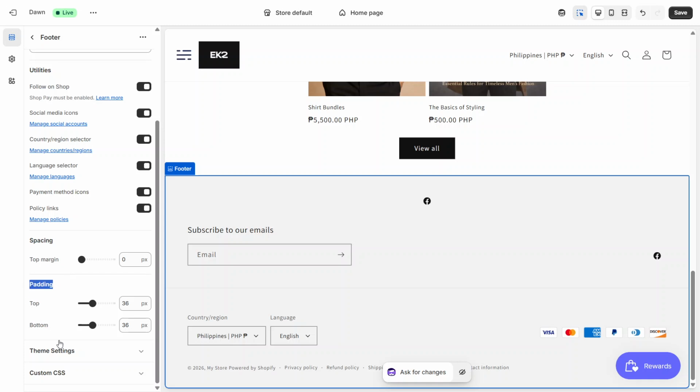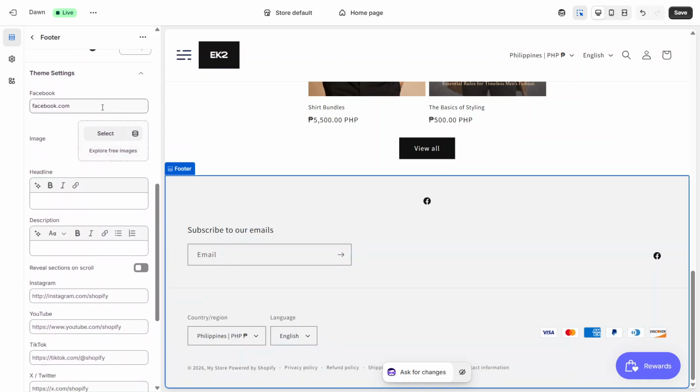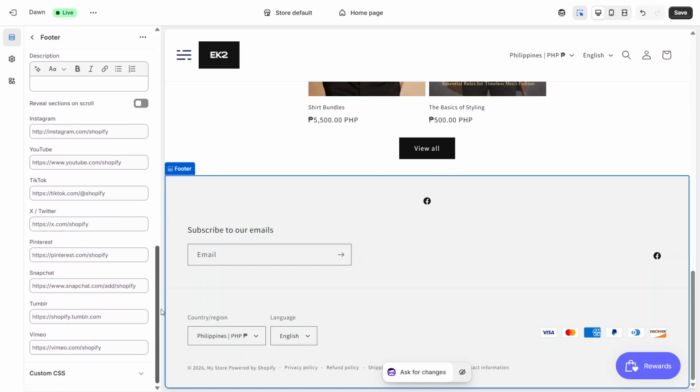If you want to connect your social accounts, click on Theme Settings, usually found in the left panel. Expand it, and you'll see fields for different social media platforms where you can paste your social links. Once these are added, the corresponding icons will appear in your footer, as long as the social icons option is enabled in your footer settings.